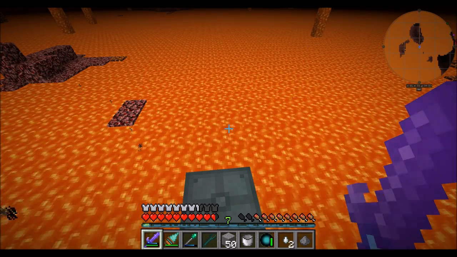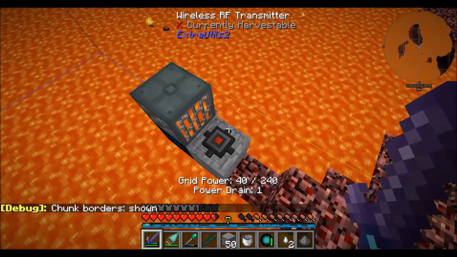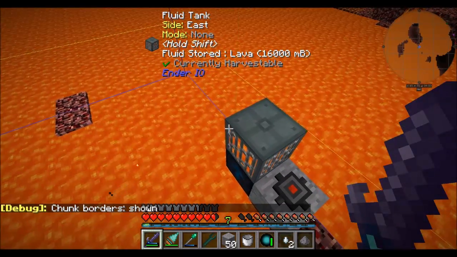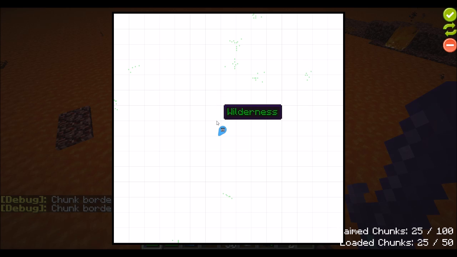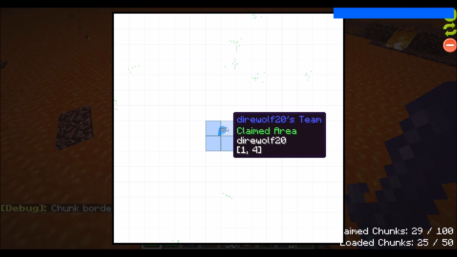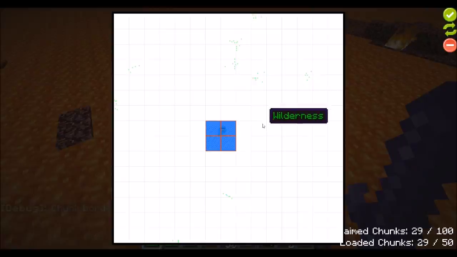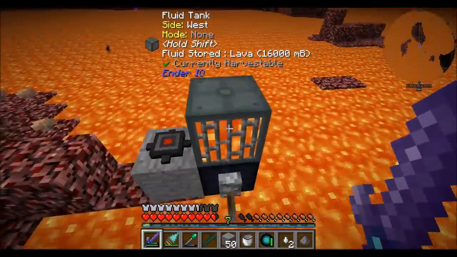Let's show chunk boundaries. Okay, cool. I placed you right on the edge of a chunk boundary. Way to go, Direwolf. But that's cool. That's not a problem. We'll just go into this dude. We will claim the chunk we are in. I'm hoping that it can just chunk load itself and you're good. So we should be cool there.